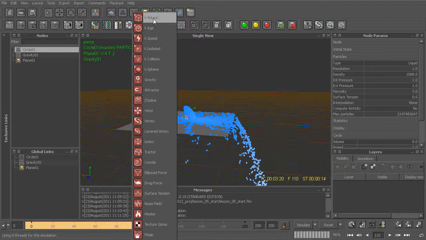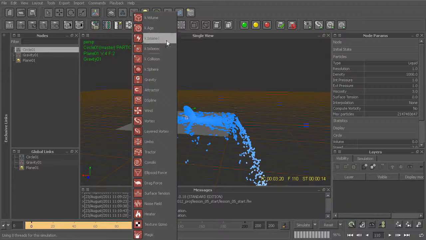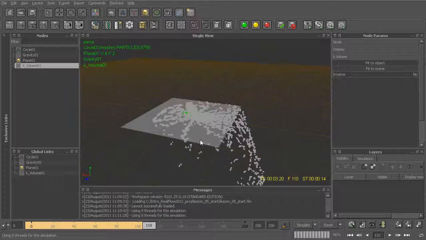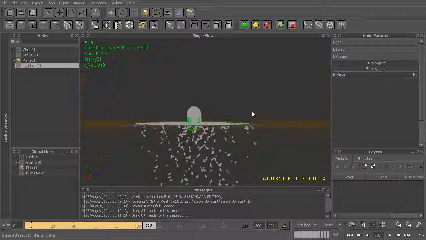So we can kill based on volume, we can kill based on age, we can kill our particles based on speed, how long they've been isolated, whether or not they collide with an object, and so on. So let's say we wanted to set up a basic bounding box so that once particles leave that little circle, or that square in this case, those particles will basically die.